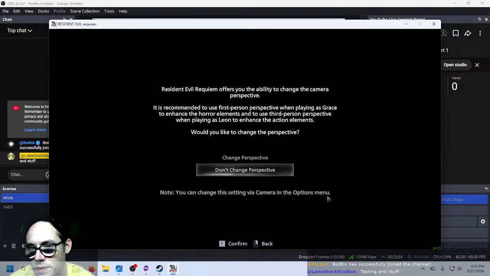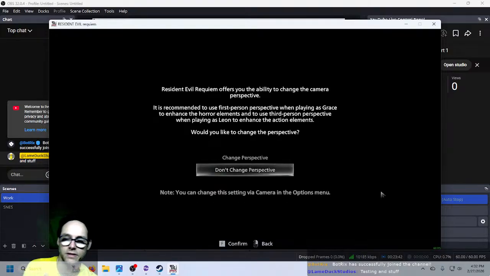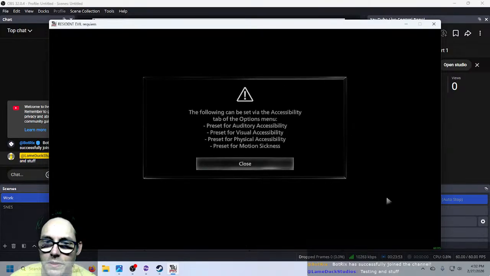Is it just me, or is this bottom section blurry? Like, this is crisp and clear. That's clear, that's clear. This looks like it's fuzzy. It's like they chose a font and ended up scaling it. It's a weird style choice. I'm going to go with don't change perspective. I'll prefer to be in the third person. Let's see. The following can be set via the accessibilities. Blah, blah, blah.